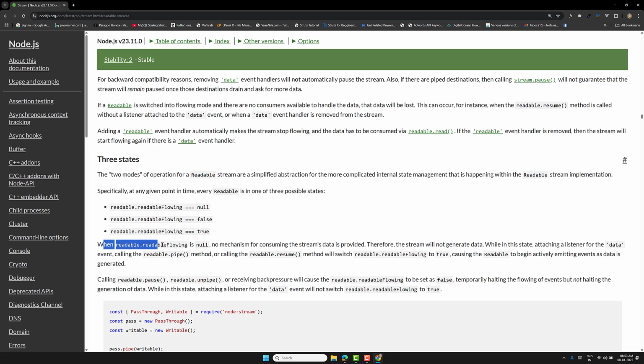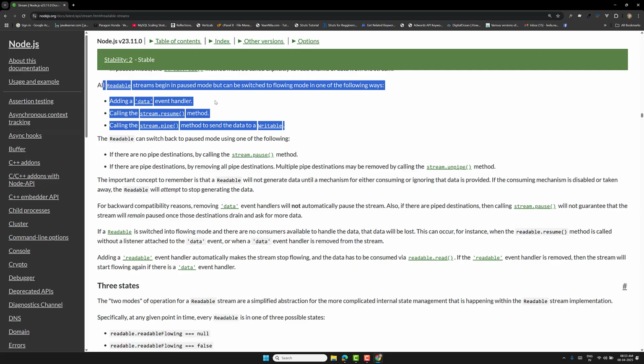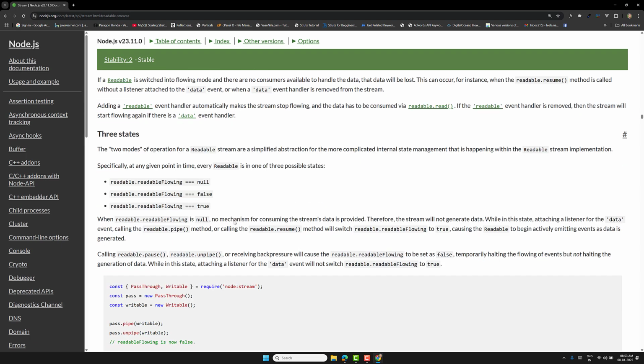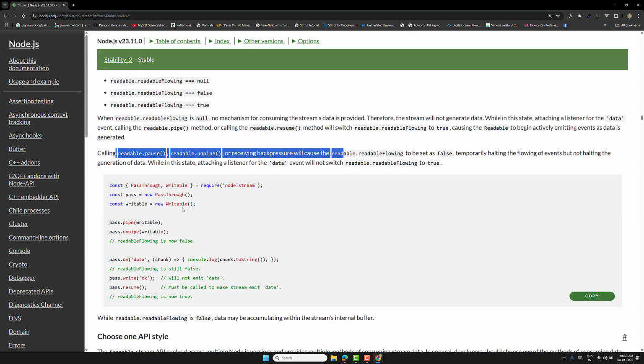Here the readable flowing is null, which means no mechanism for consuming the stream data has been provided. That means none of the three ways, data, stream.resume, stream.pipe, has been provided, so it will be null. Therefore the stream will not generate data. When attaching a listener for the data event or calling the readable.pipe method, it will switch readable flowing to true. If you have paused it, then it will be false. That is what they are trying to tell you, and they have given a simple example.